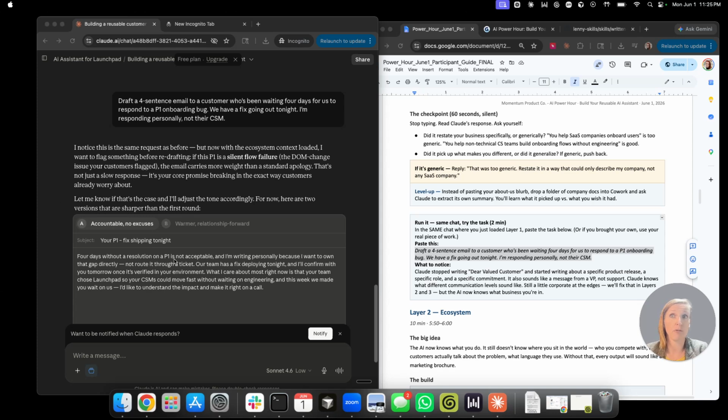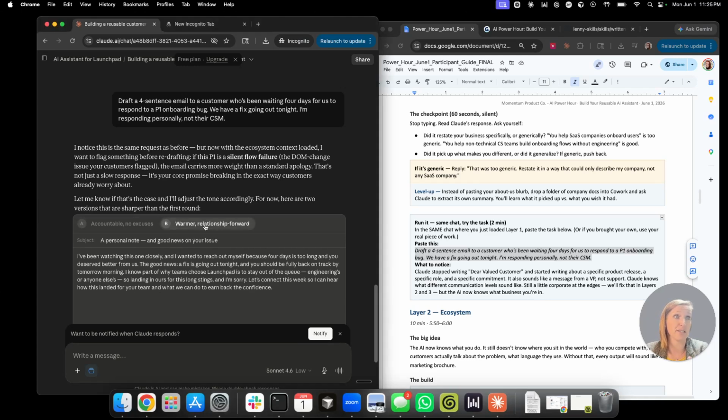So it's got like, four days is not acceptable. I'm writing you personally to own that gap. Our team is fixing this. What I care about most right now is you chose Launchpad so they can move fast without waiting on engineering, like you're waiting on us. And then again, it doesn't know our tone. So it's going to give us more accountable, direct, staccato versus a warmer, relationship-focused tone. But it understands that this isn't just about, hey, we'll get back to you tomorrow, sorry that you had to wait. This is like, I maybe won't buy this product going forward, because this is such a fundamental variance from the promise that you gave us when we bought the product.